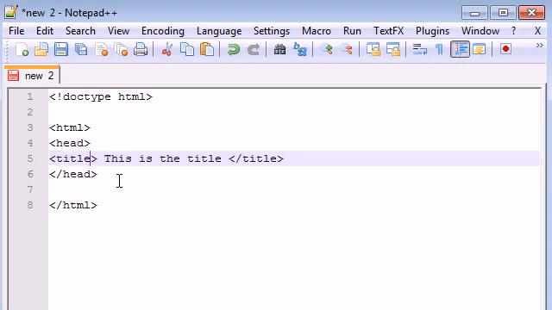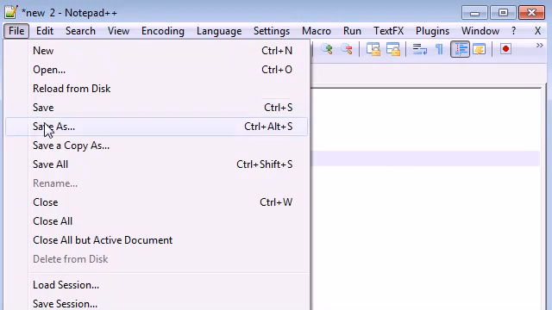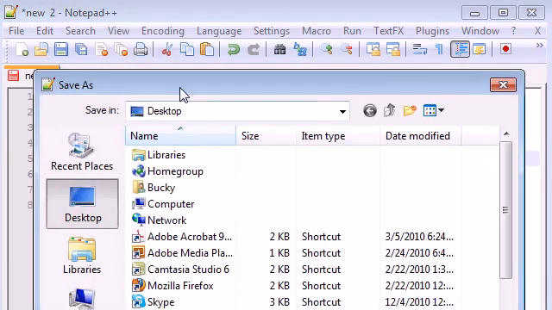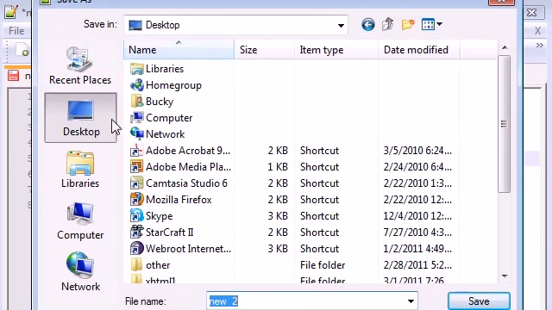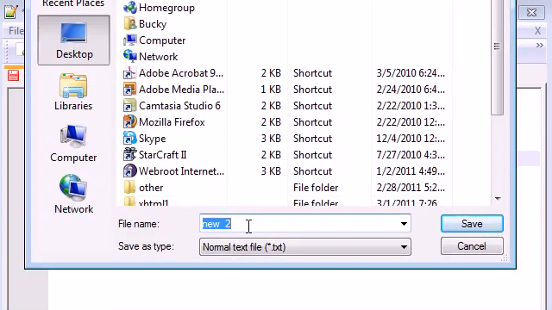So I was going to teach you guys about the body in this tutorial, but I think I'm going to wait for the next tutorial for that. So first, let's go ahead and preview this title and see what we got. In order to save a website, you need to do this. Go ahead and press File and Save As. And when your Save As box pops up, I'm just going to save mine to desktop. You can save yours anywhere.